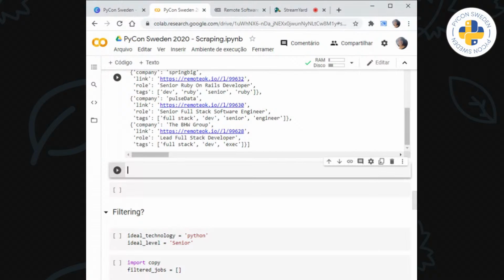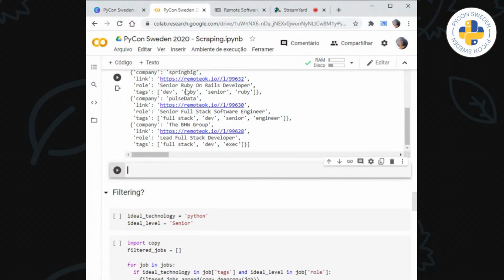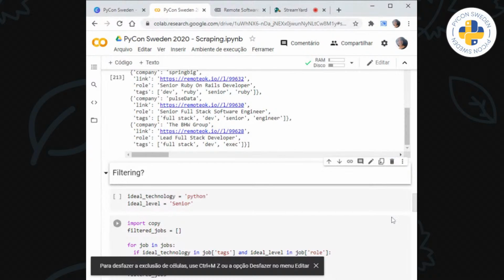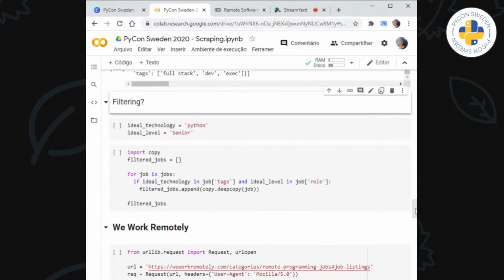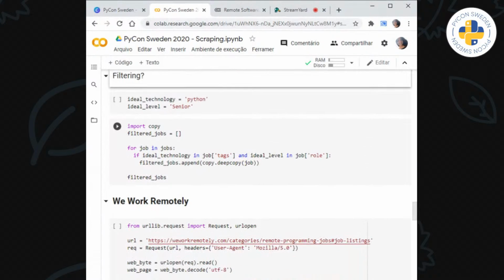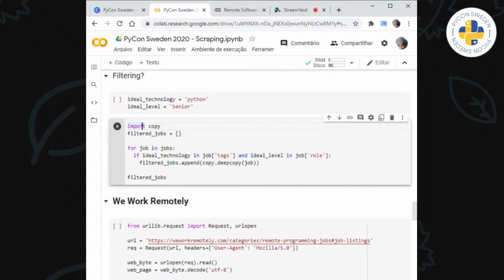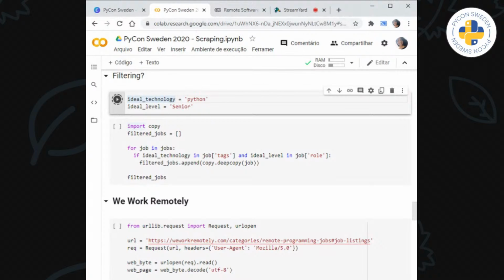And yeah, so specifying the jobs in some sort of technology or level or something like this. So I just made this really small, easy and simple code just to filter it.